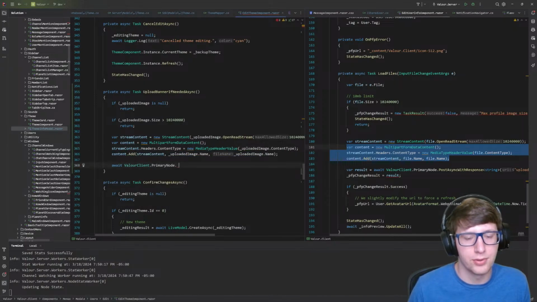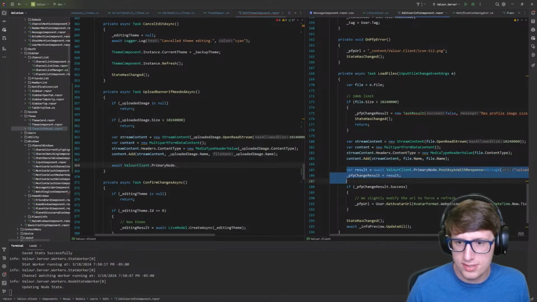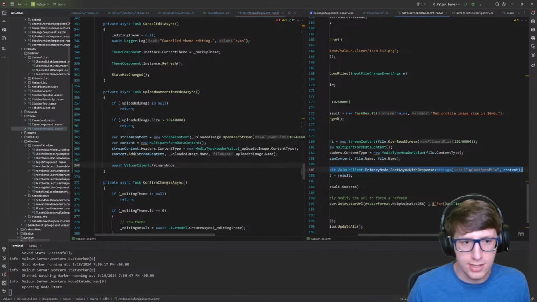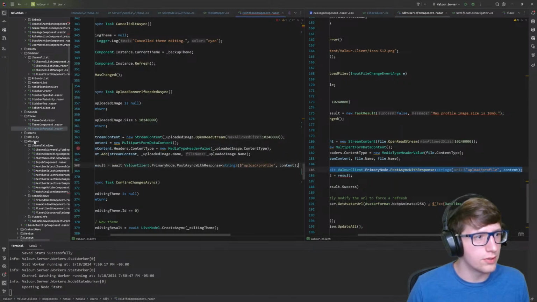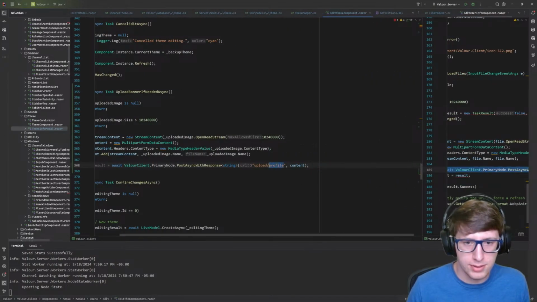It would appear I imported the wrong one. Okay, then we're going to try to send it. So this is exciting. This is where we actually send over to the server the image. And we're going to do upload slash.